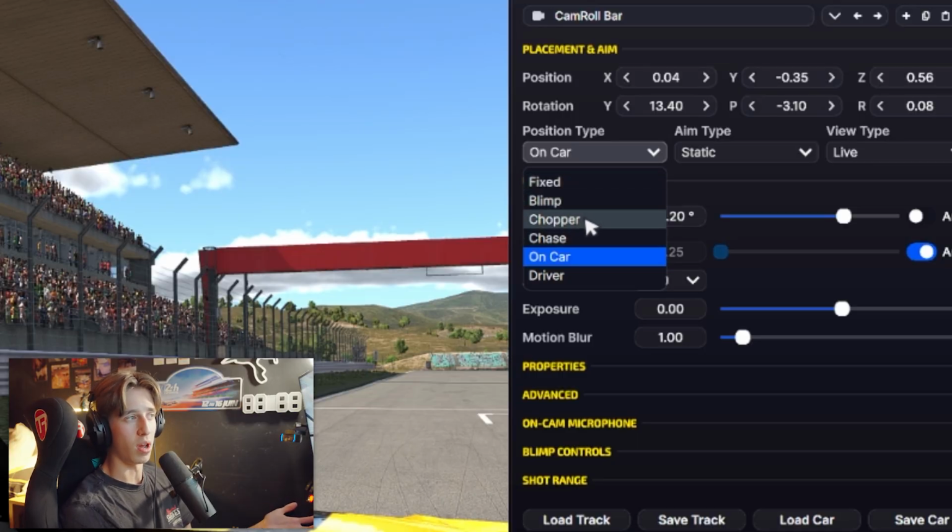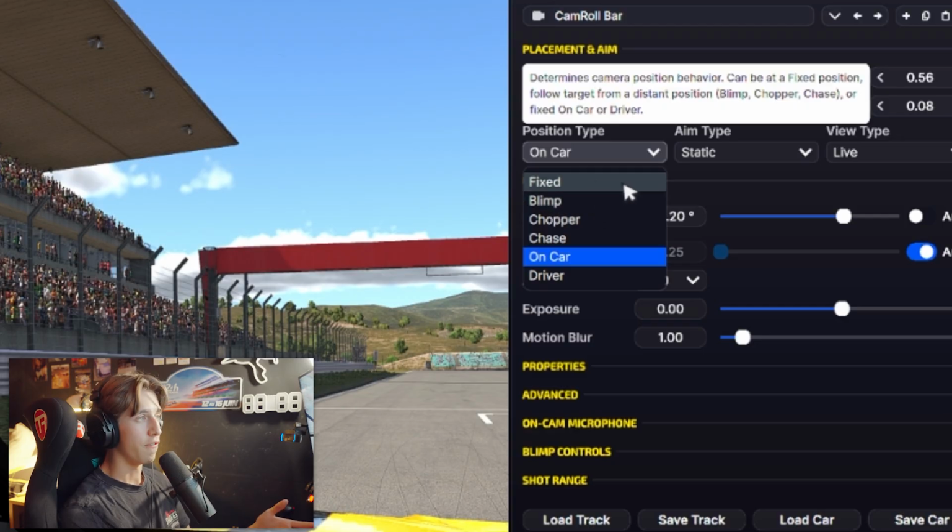Those two really only apply to those two specific cameras. Fixed is obviously for cameras on the side of the track that are just fixed in one position, and then driver is for your POV shots, which is what you see when you're driving.